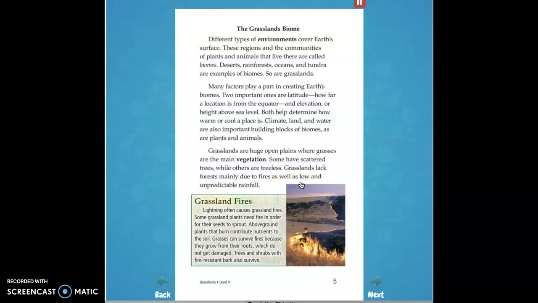Grassland fires. Lightning often causes grassland fires. Some grassland plants need fire in order for their seeds to sprout. Above-ground plants that burn contribute nutrients to the soil. Grasses can survive fires because they grow from their roots, which do not get damaged. Trees and shrubs with fire-resistant bark also survive.